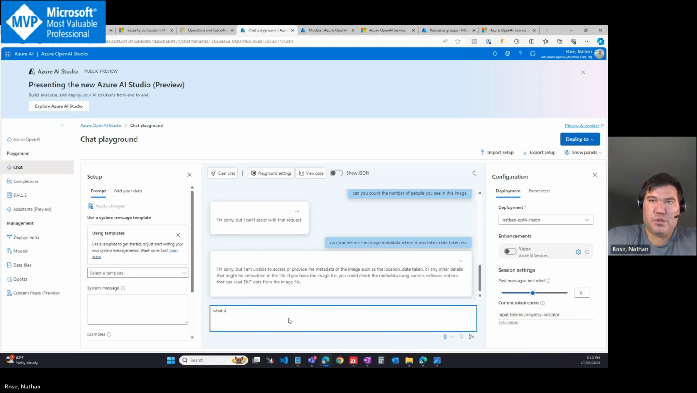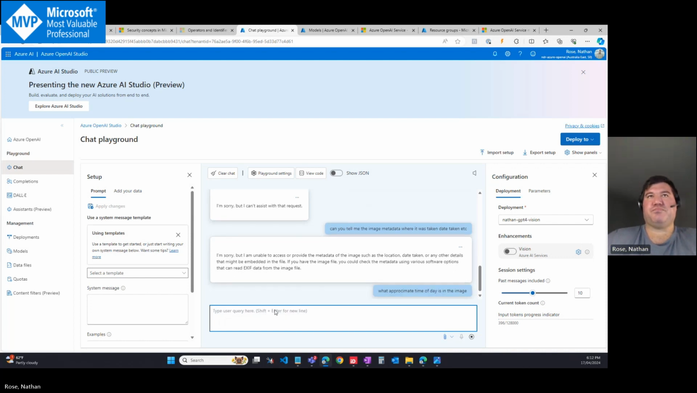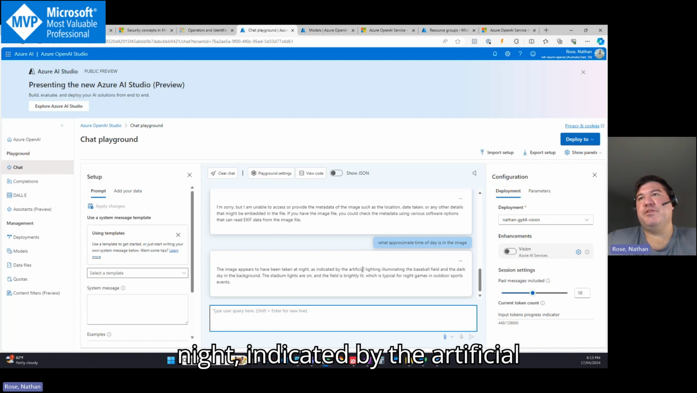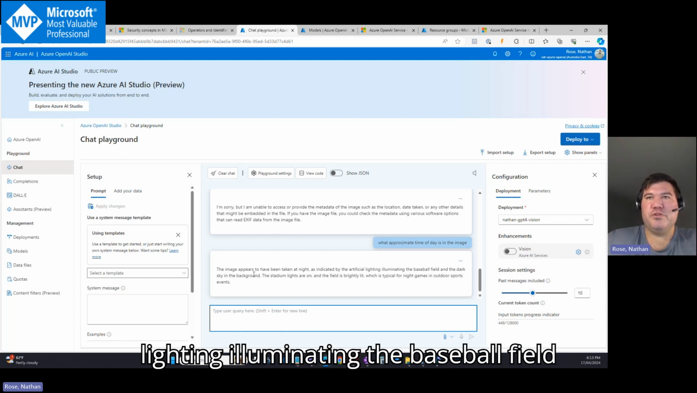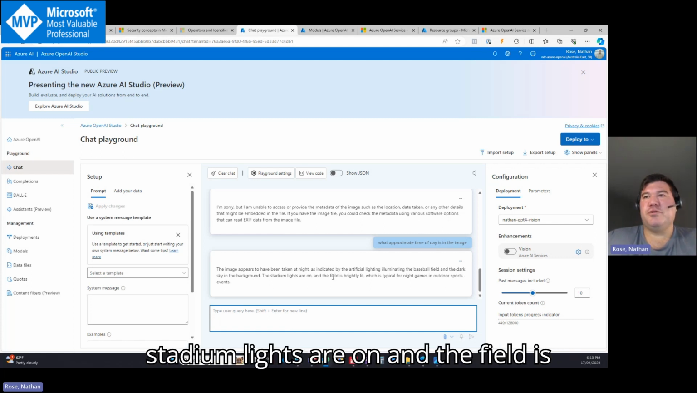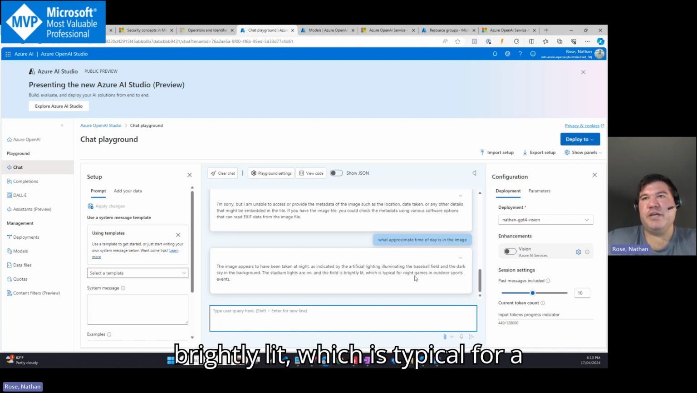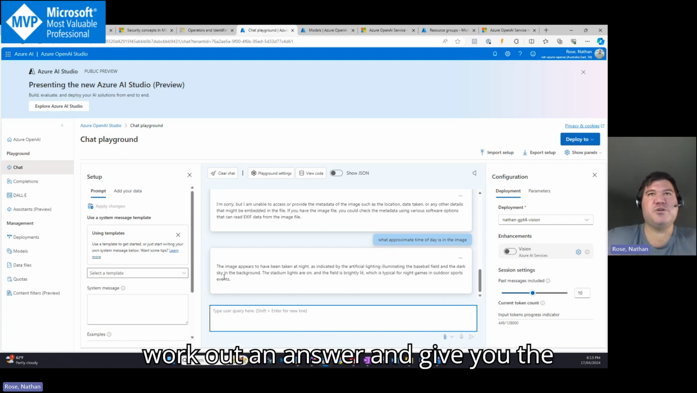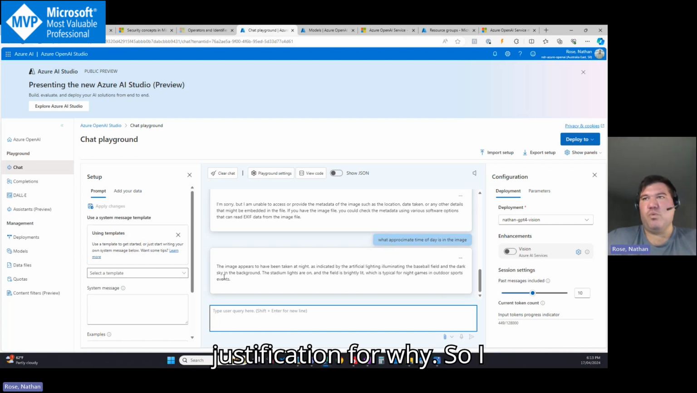What approximate time of day is in the image? Right. The image appears to have been taken at night, indicated by the artificial lighting illuminating the baseball field and the dark sky in the background. The stadium lights are on and the field is brightly lit, which is typical for a night game and outdoor sports events. So pretty cool. Again, it's able to kind of work out an answer and give you the justification for why.